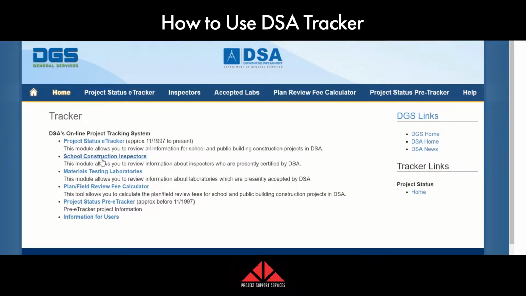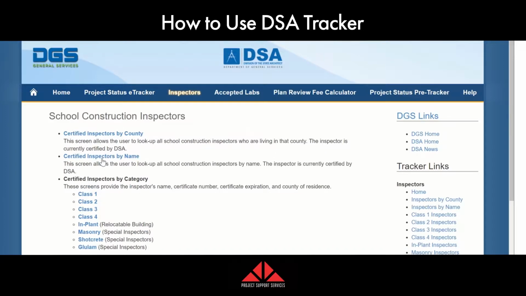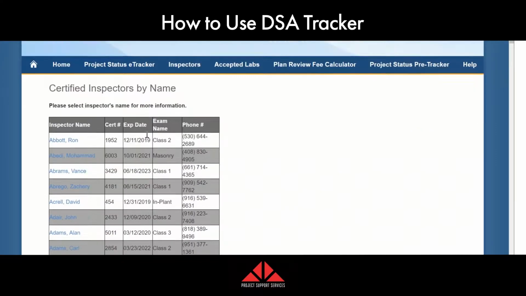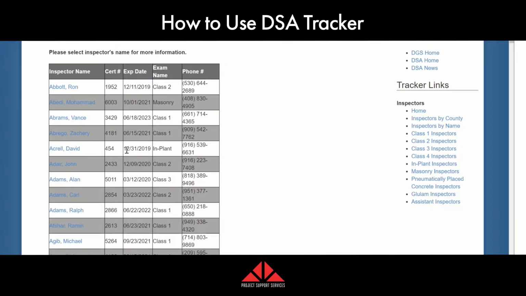The next tab is school construction inspectors, aka project inspectors. It's going to have the inspectors you can find by class, their name, contact information, their cert number, what class they are, and the date their certification expires.